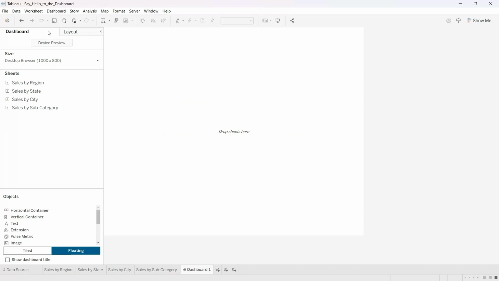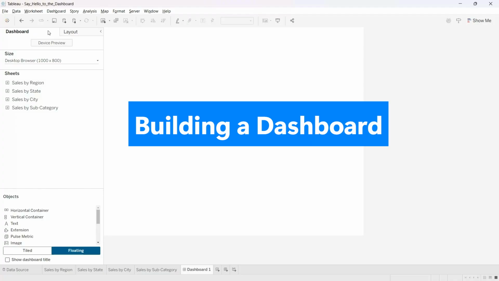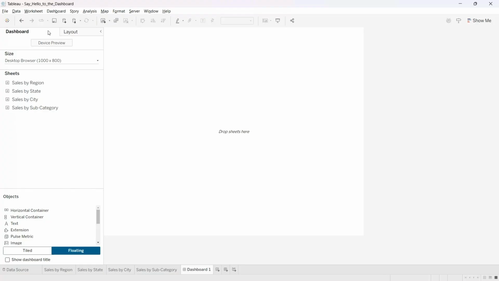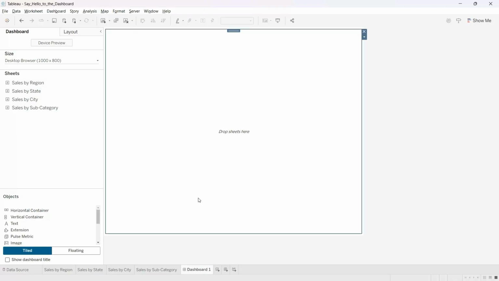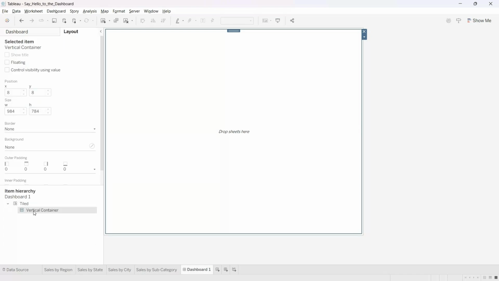Now that we have gone through the various sections in the dashboard page, let us build a simple dashboard. For the sake of this video, I have already prepared multiple sheets as visible. Let us drag and drop a vertical container to the dashboard. This will be the main container for the dashboard. Let us now go to the item hierarchy and rename this container to include main.